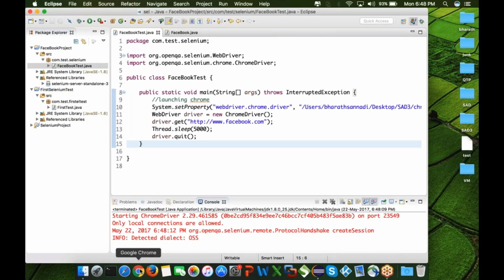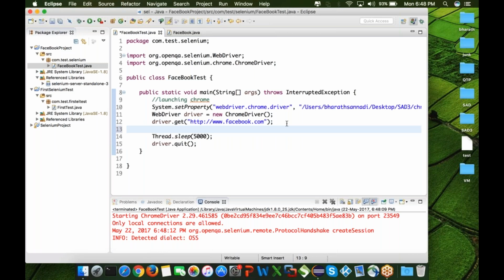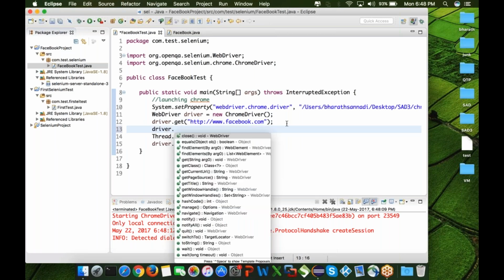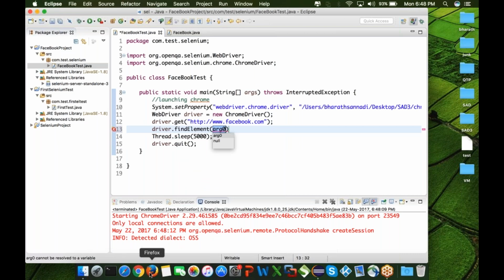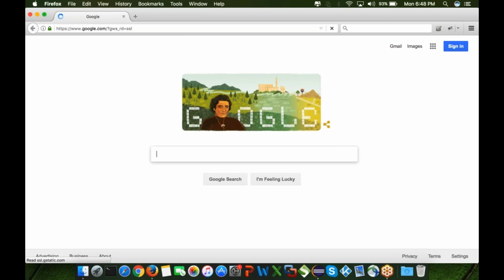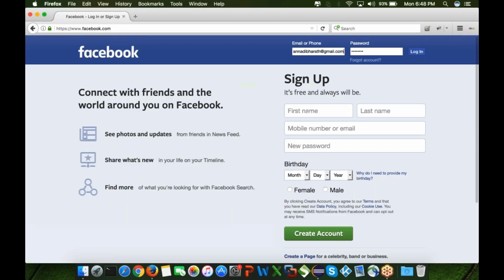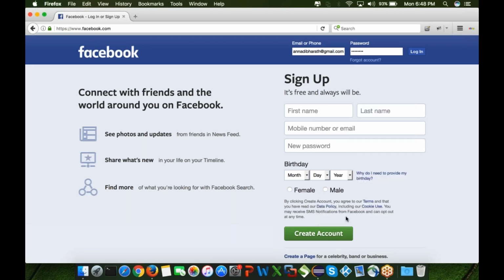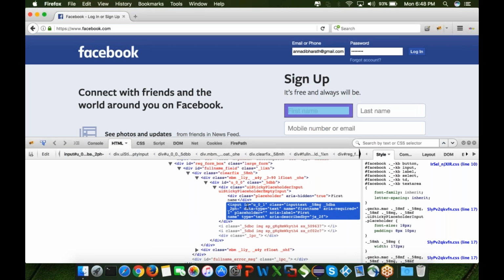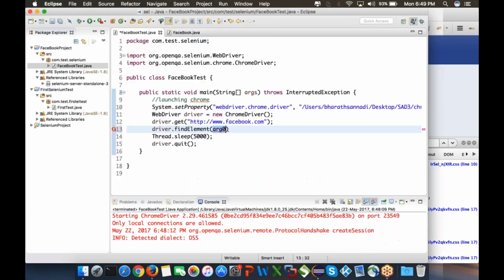After that, we found the element. We said driver dot, and to find the element we used findElement, and then identifiers. If you go to Firefox and open facebook.com, and you want an identifier, you right click and inspect element with Firebug. There you see identifiers; we are taking ID or name, and other properties.